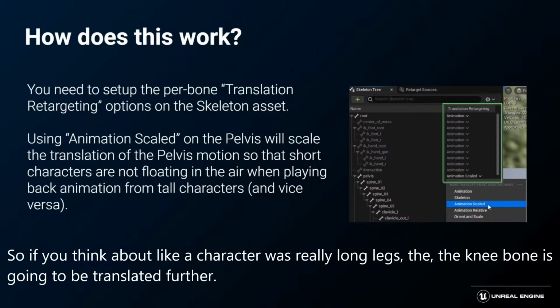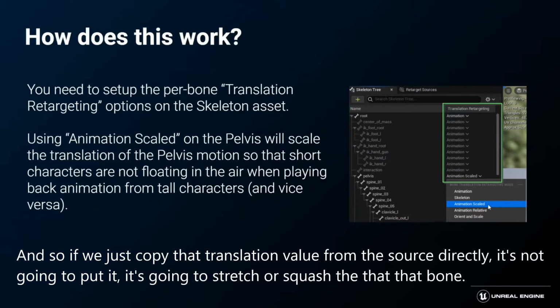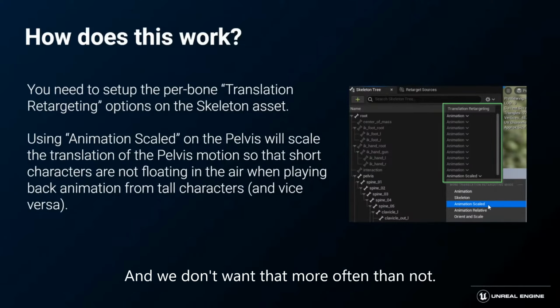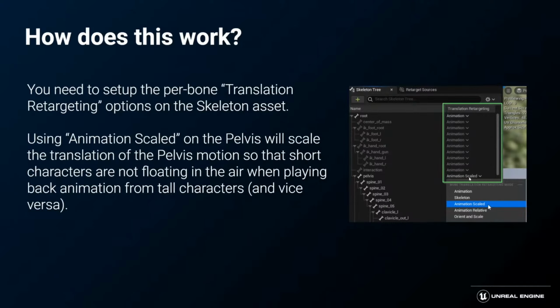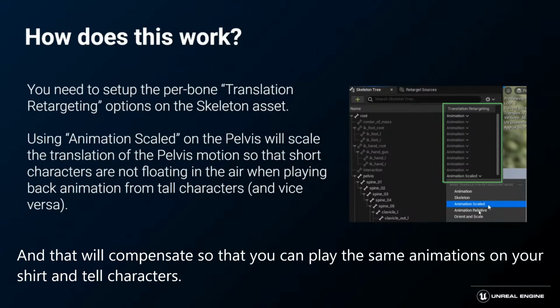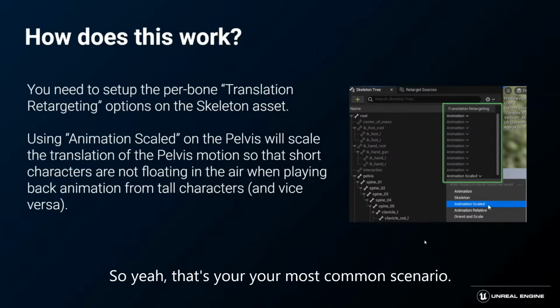So if you think about a character with really long legs, the knee bone is going to be translated further. And so if we just copy that translation value from the source directly, it's going to stretch or squash that bone, right? And we don't want that. More often than not, what you want to do here is take your pelvis bone and set it to animation scaled or animation relative. And that will compensate so that you can play the same animations on your short and tall characters, no problem. So yeah, that's your most common scenario.